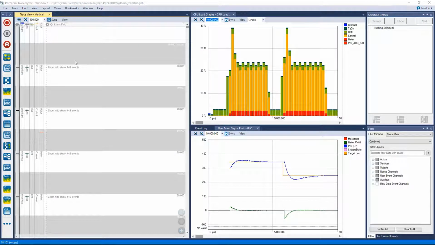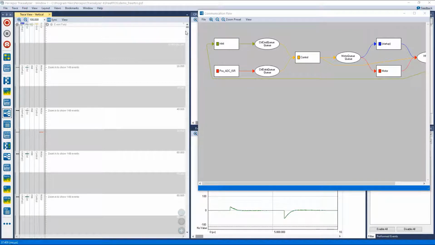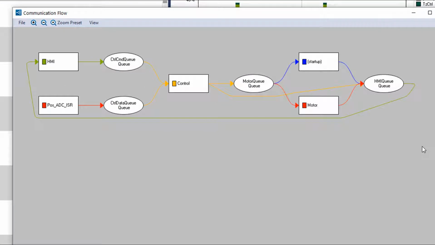Let's take a look at the communication flow graph. This is a dependency graph that shows the runtime interactions between the different tasks and interrupts in the system, who is talking to who in runtime basically. This is generated from the trace data. The rectangles are execution contexts, actors like tasks or interrupts, and the ellipses are objects like queues, semaphores, mutexes.